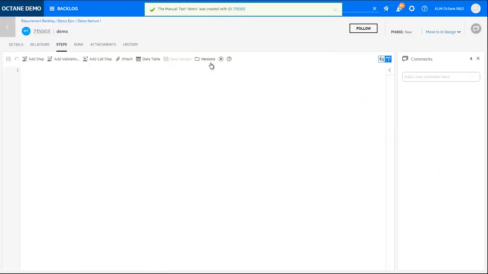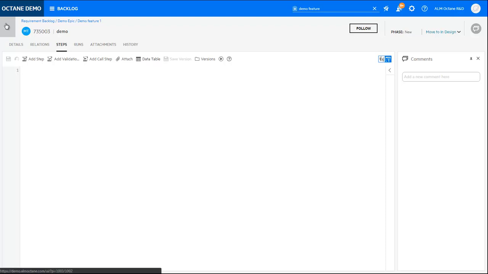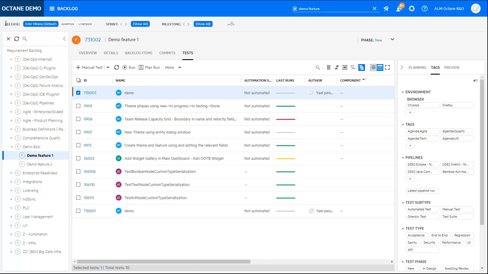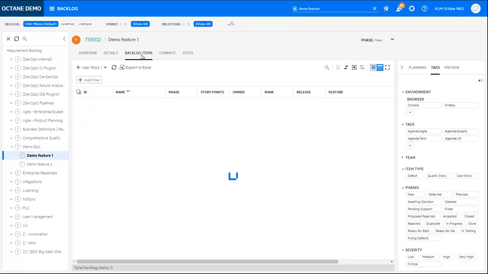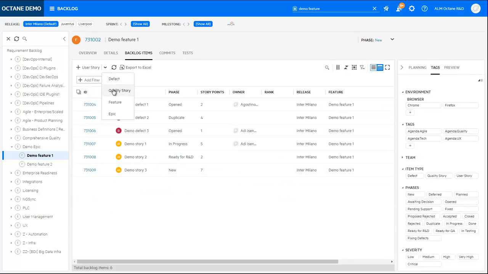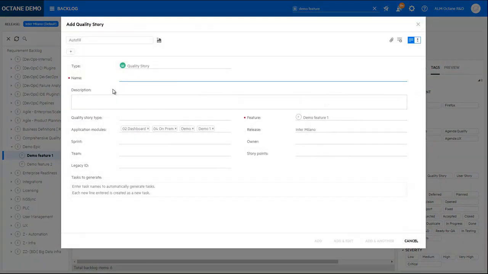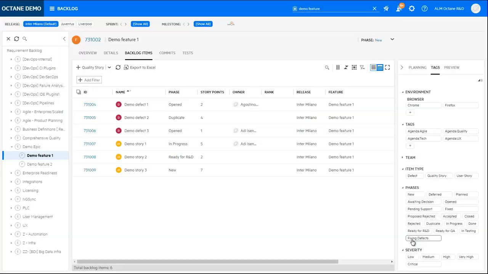We have out-of-the-box versioning, so you can see all of the past versions of the test and compare them. You can also use data tables to data drive your tests and share data between multiple manual tests. If you invest in more coverage, you can create a quality story to track this effort. A quality story is like a user story, but it captures all of the important work you have to do that's not directly visible to your customer.